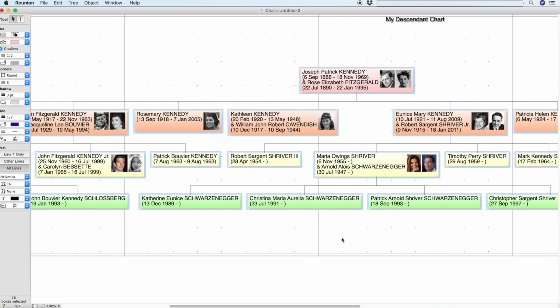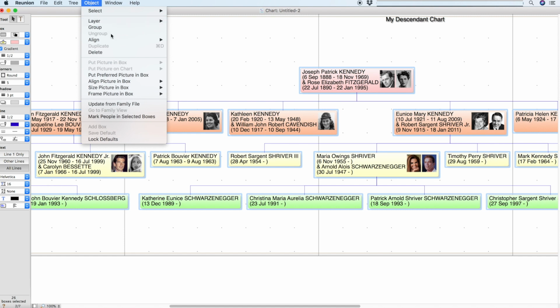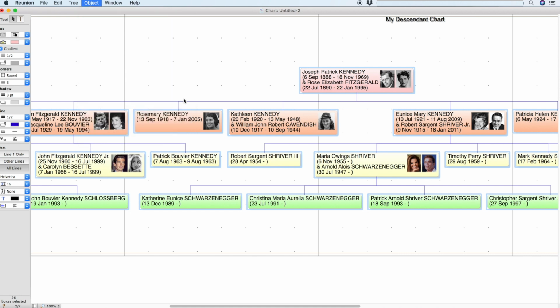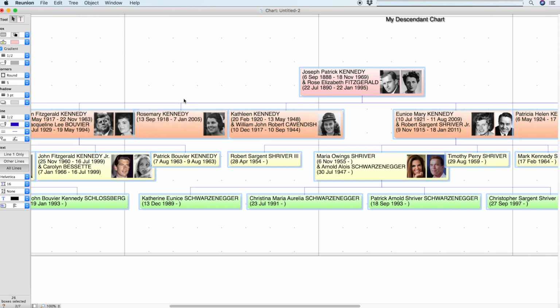With the bigger boxes, the pictures look a little small now though, so while everything is still selected, let's go up to the object menu and change the size of the pictures by choosing the size picture in box. We can go from 3/4 of an inch to 1 inch. Pictures look nicer, but we have overlap again.